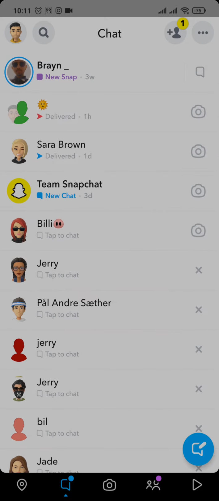Now, the one thing that you need to know about creating a group on Snapchat is, even if you create a group, you won't be an admin of that particular group. So when you create a group, you don't have the access to remove or kick out a person from that particular group. So make sure you keep that in mind before you create one.